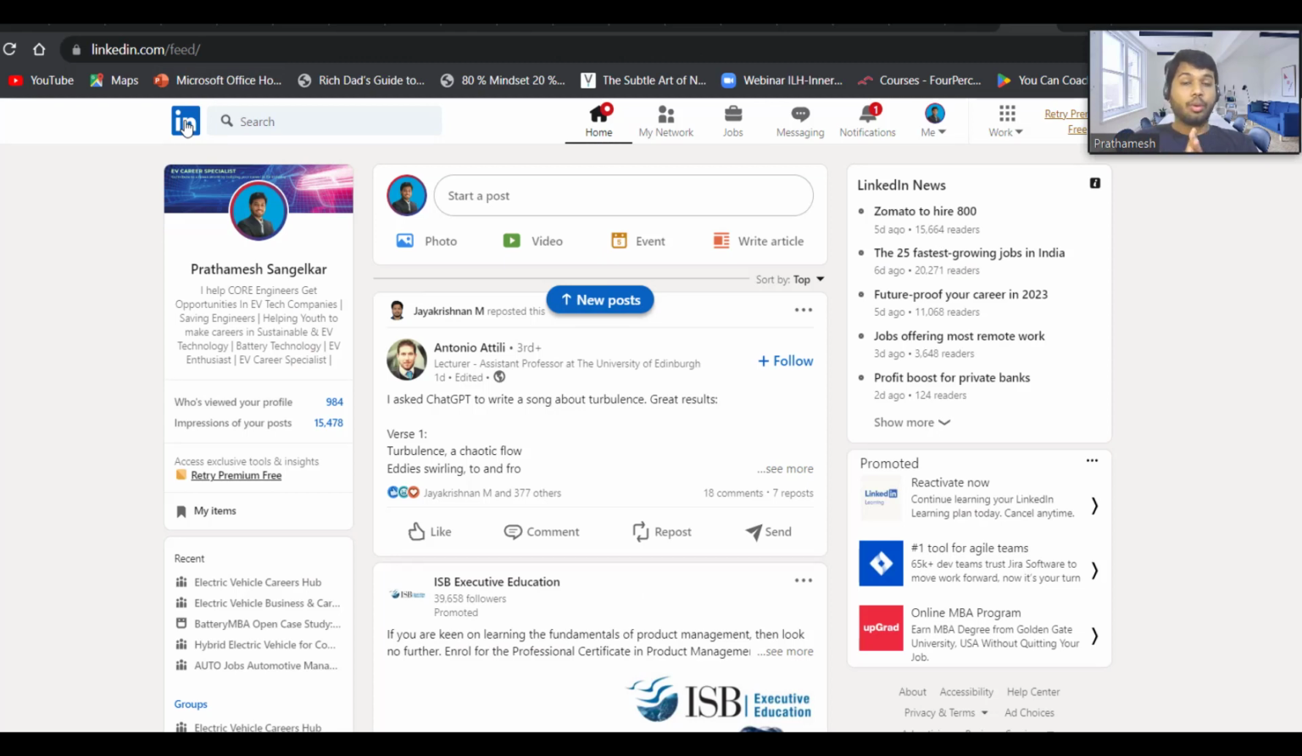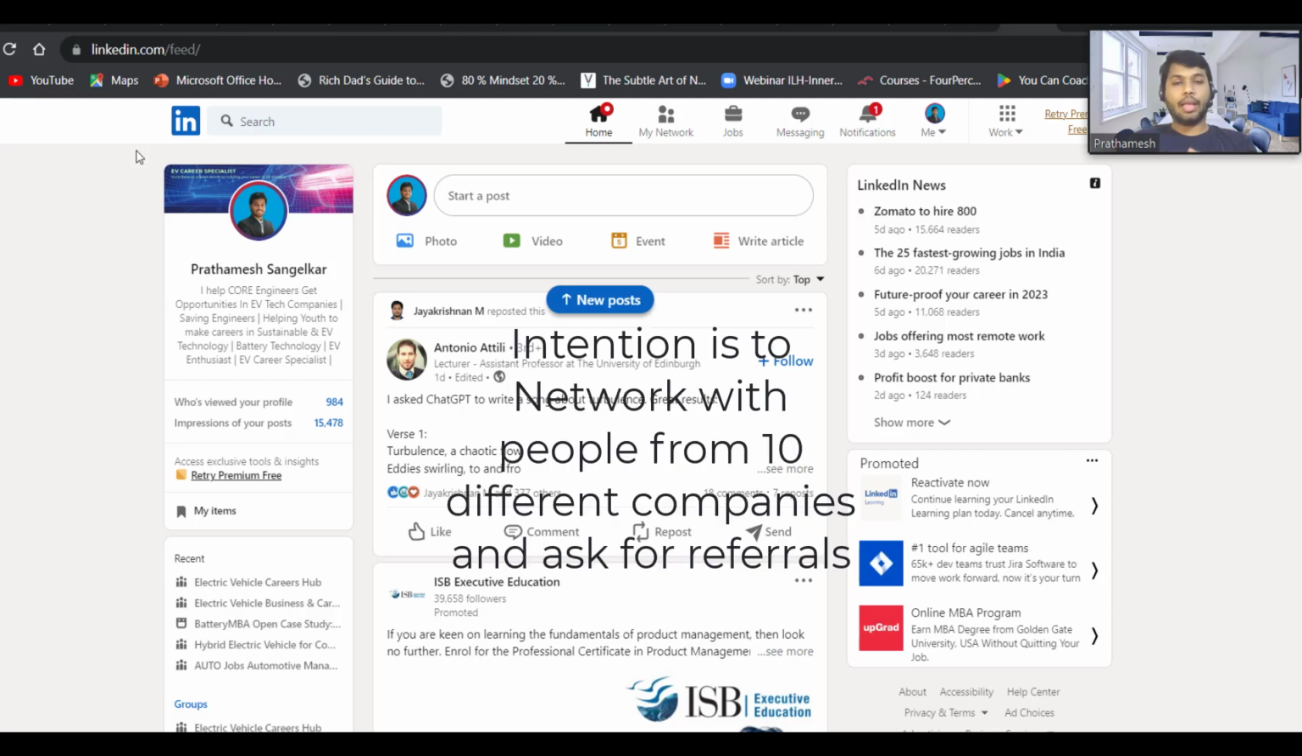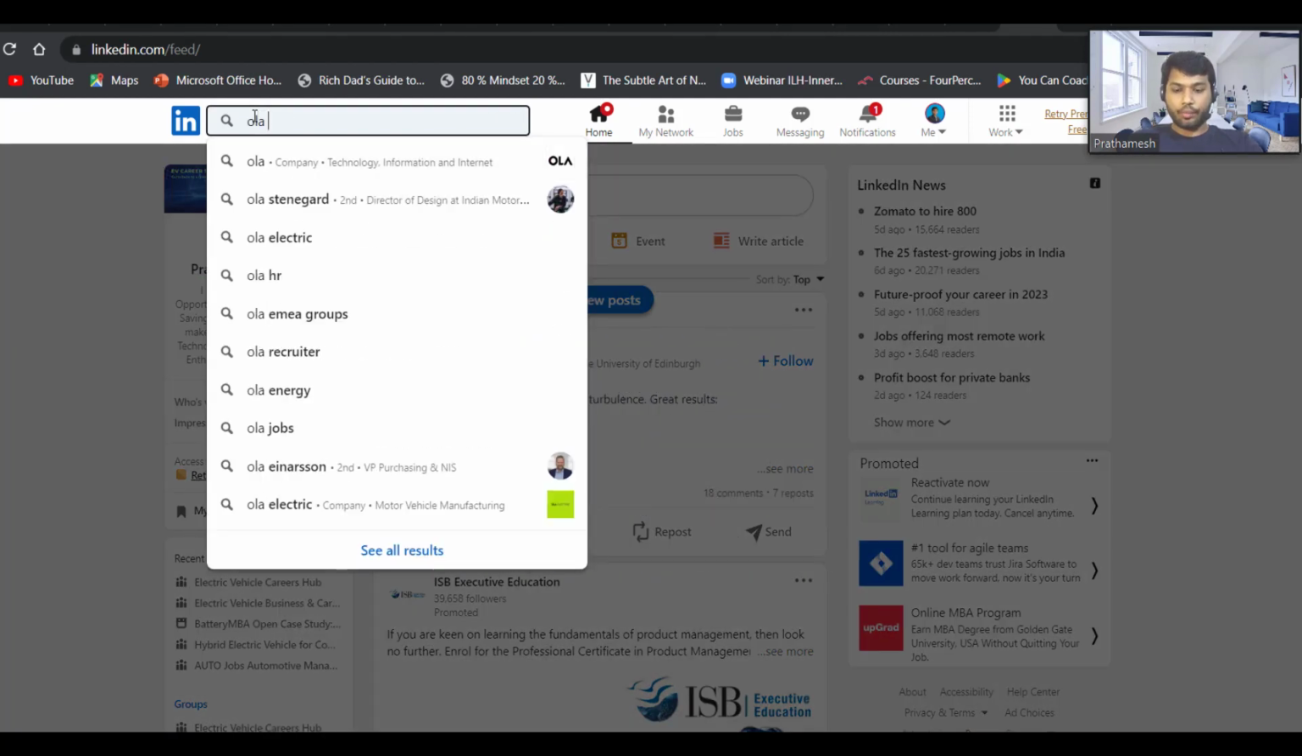So coming to the super method or super hack that I've been using and implementing continuously to get jobs. If you use this method continuously for say 2 weeks, I'm sure you'll have better results and better chances of getting jobs as compared to your previous method. So what you have to do is list out the names of 10 companies that you want to get into. Okay, so firstly, I have made a list, and the first company I want to get into is Ola Electric. So I'll go to the search tab and I'll search Ola Electric.